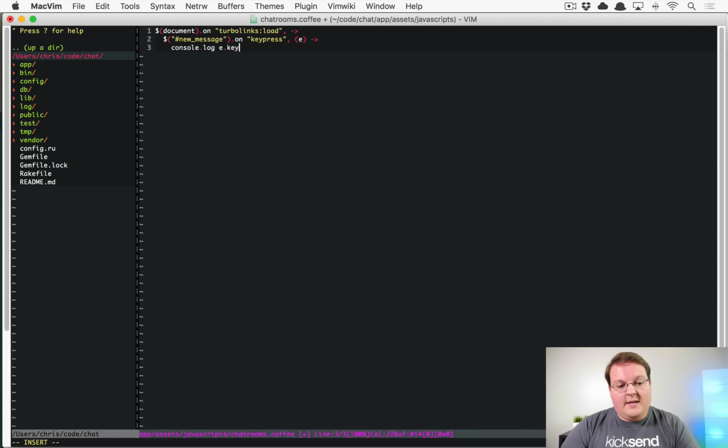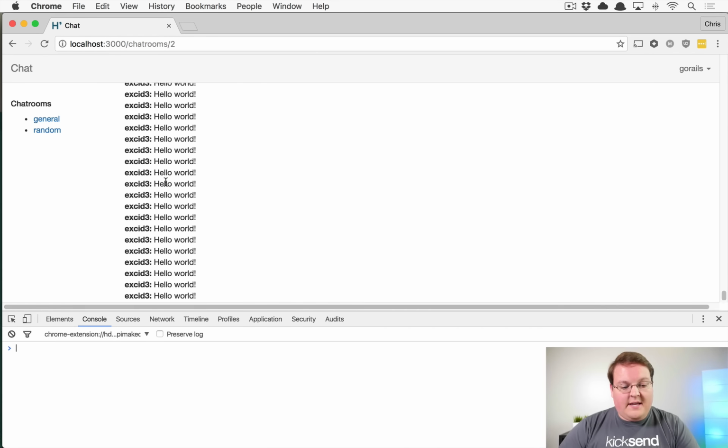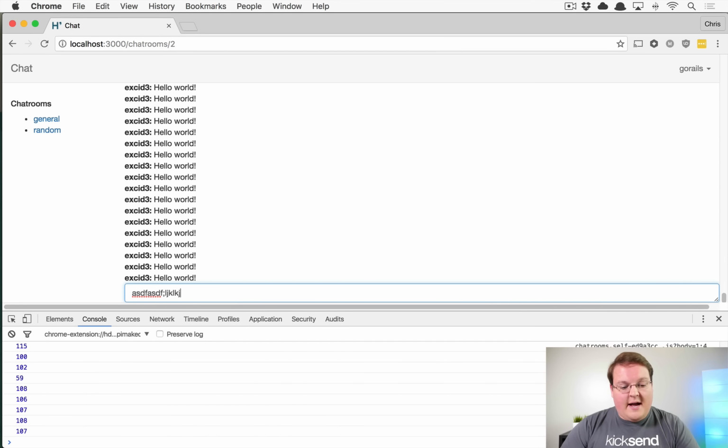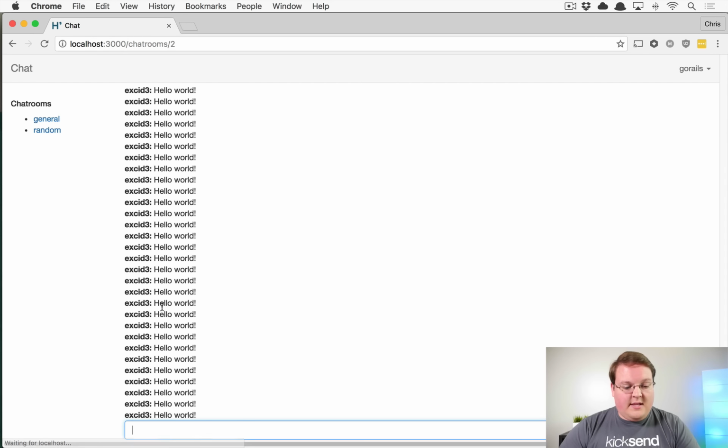We could say e.keycode. And so this, if everything goes right, should print out the key codes for every letter that we type inside of that form. And if we hit enter, you see that enter is number 13. So really all we have to do is say, well, let's check to see if e exists and e.keycode equals 13. Then we can say e.currentTarget, and current target will point to the form itself. We can call .submit on it. And I believe we could also say this .submit as well.